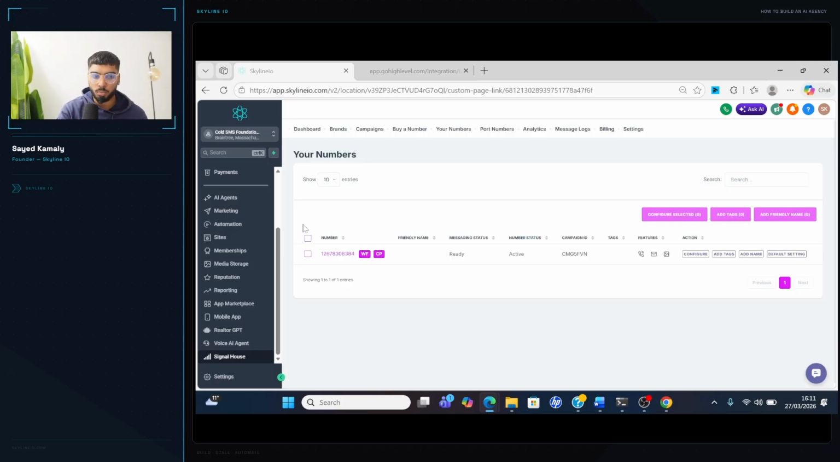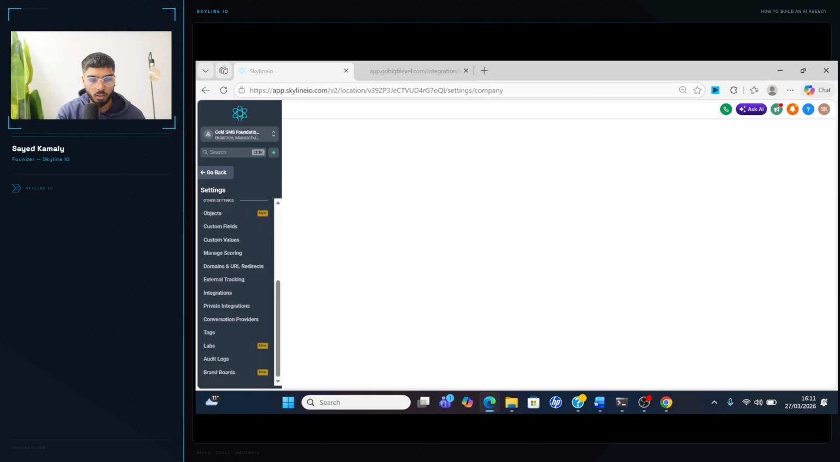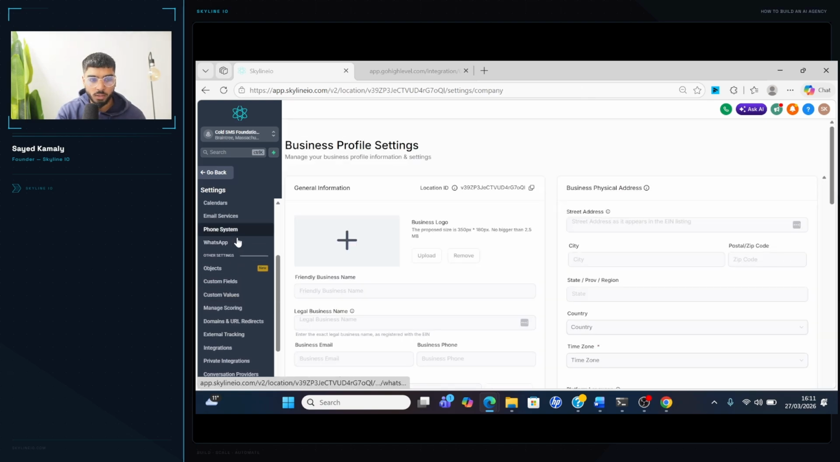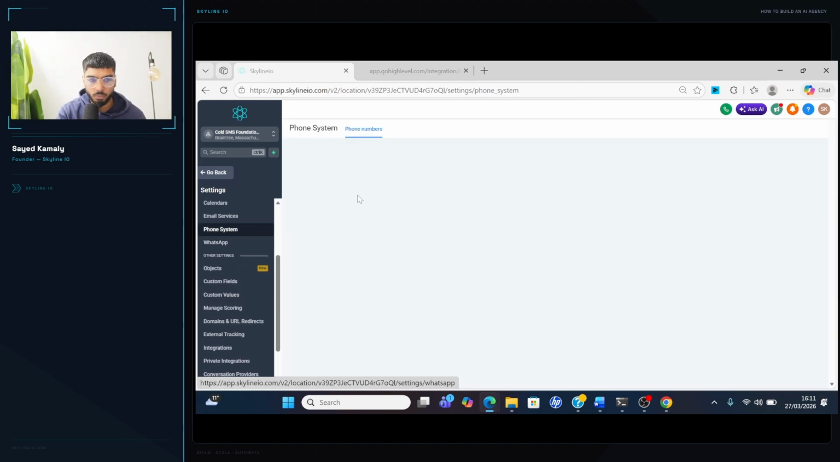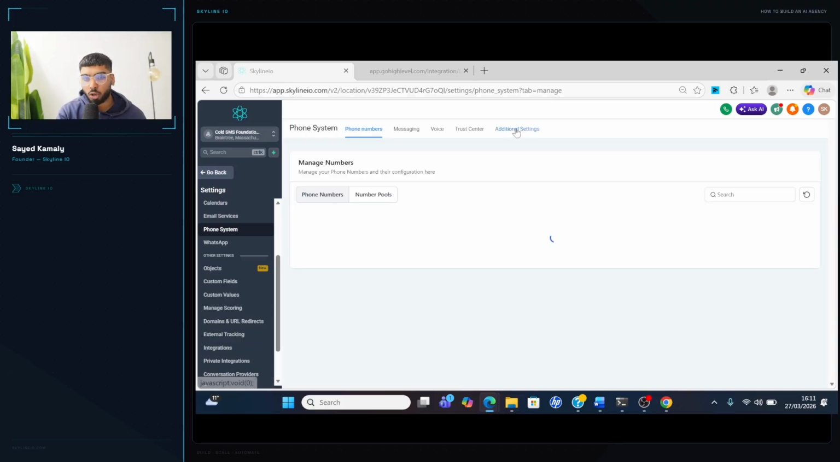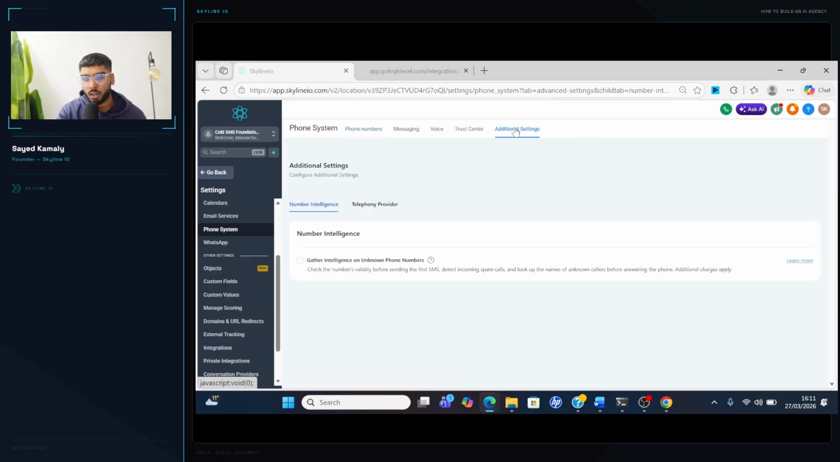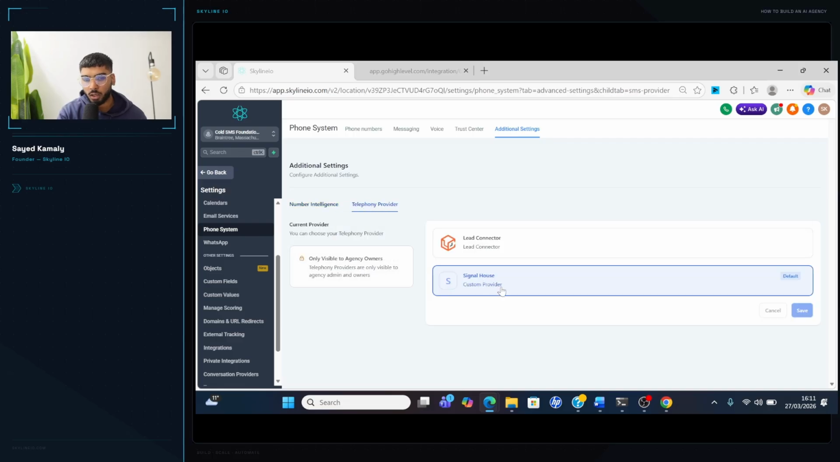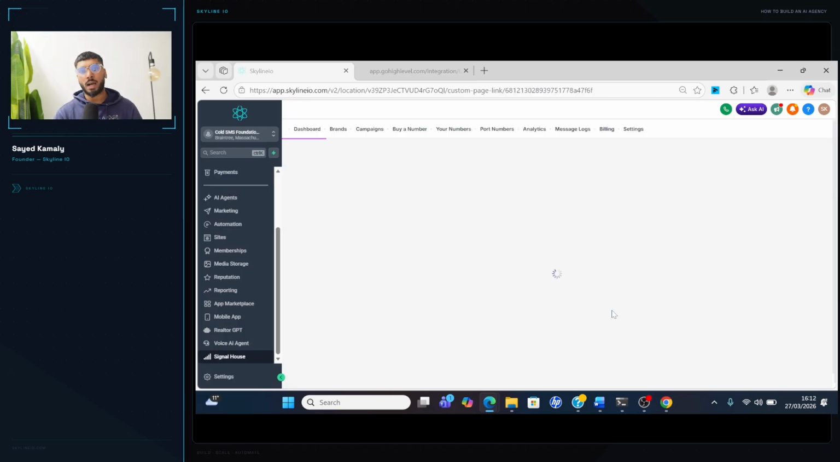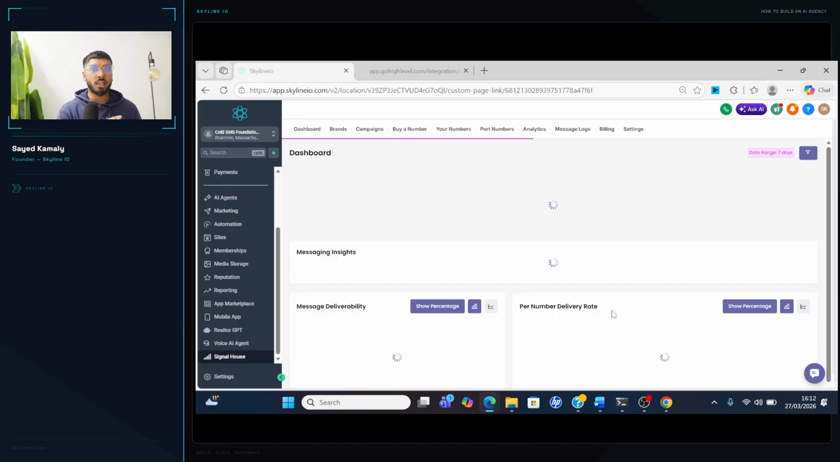Now, the final step is heading over to the settings in the bottom left, going over to your phone settings right here, phone system, and then you are going to click on additional settings. And when you click onto your additional settings, I want you to click on telephony provider and you just select Signal House.